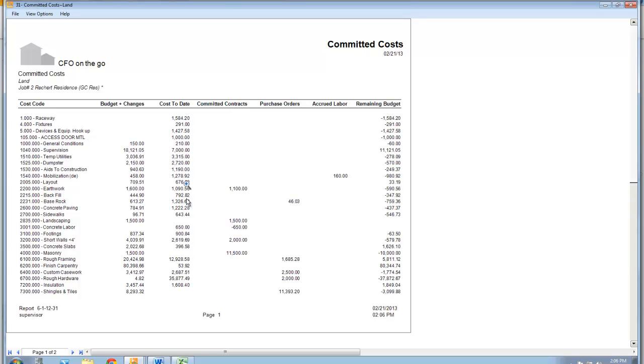This is the cost that's come through the system so far. This column here, committed contract, these are all of the subcontracts that have been written, but I have not been invoiced for yet. So I have not received an invoice from my sub. And this column, pretty simple, it's just purchase orders that have been written, but have not been invoiced for yet.